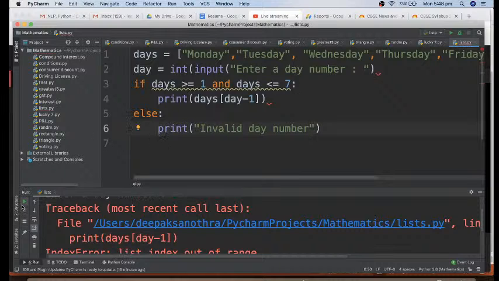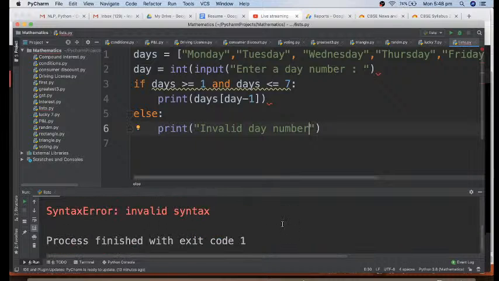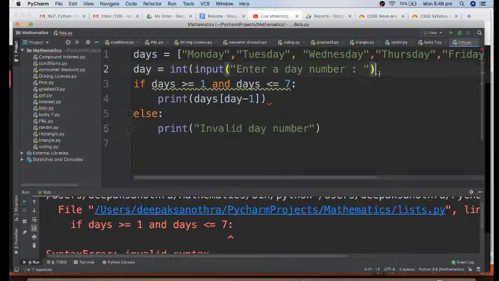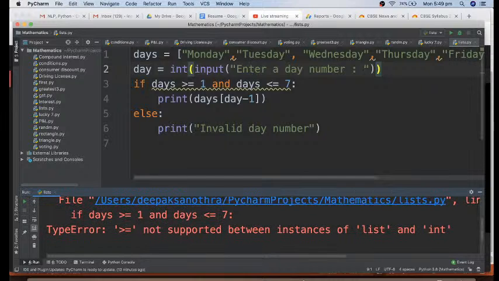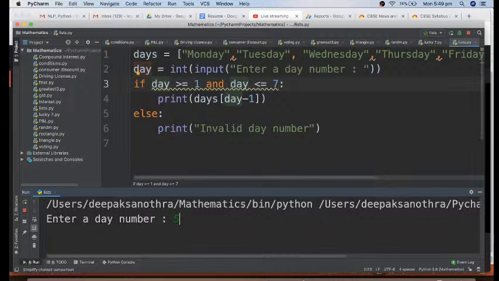So now if you run it, I missed that bracket. Okay, so if we run it and I enter 5, I get what? Sorry, it had to be day, not days. The integer variable is day. So I enter 5 and it says Friday. If I run it again and I enter 12, it says invalid data. Okay, that is the basic concept of list here.